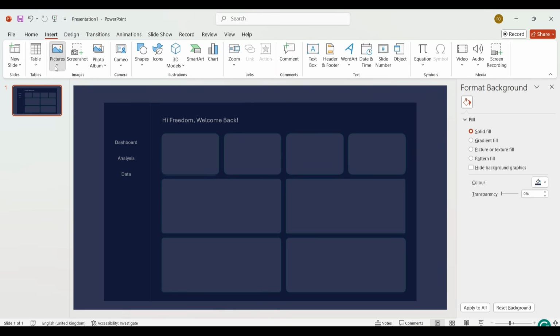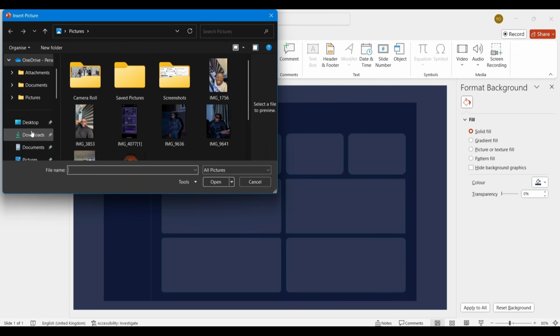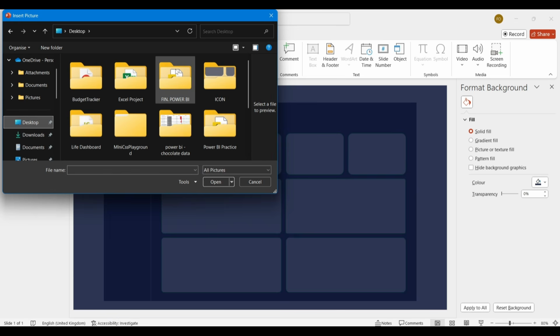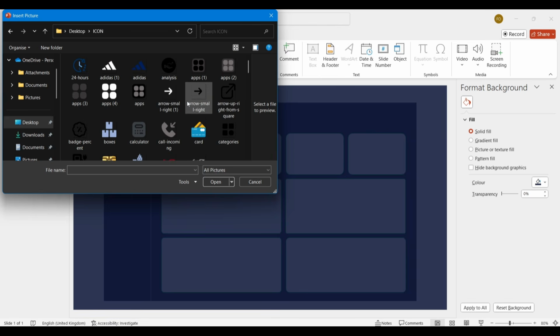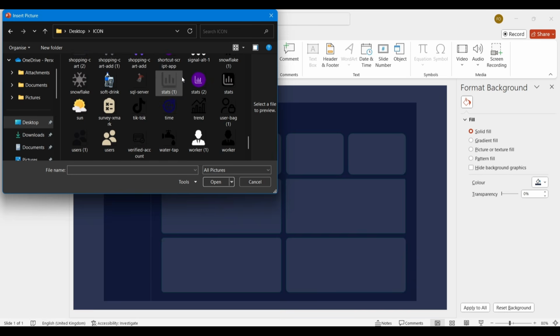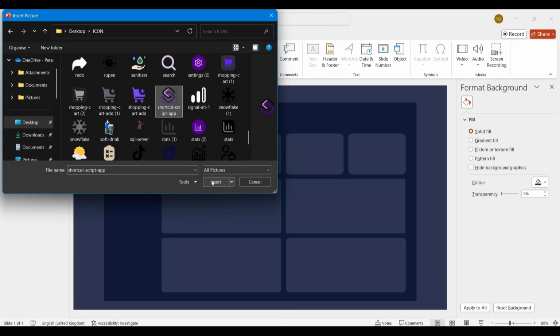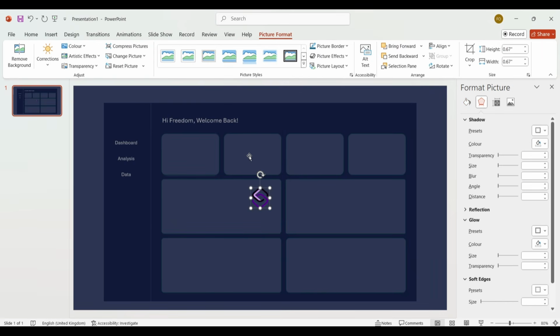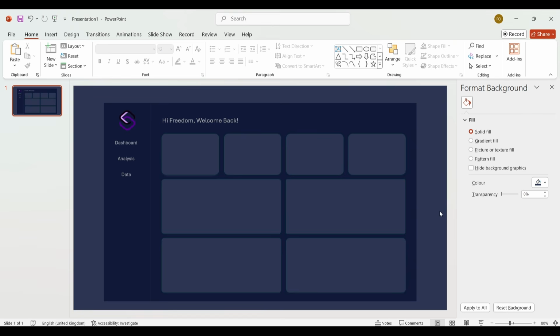Wait, let me look for a sample for the logo. I think I should have something I could use. So where's my texture? I have an icon. Let's use this as our logo. Then replace it here. So over here you have your logo, you have everything in place. Next thing to do is export this into whether Power BI or Excel you're working with.